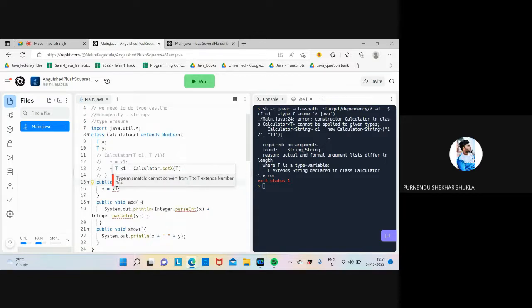Ma'am, it cannot create a new T? Yes, it is a different T. It is a new T.